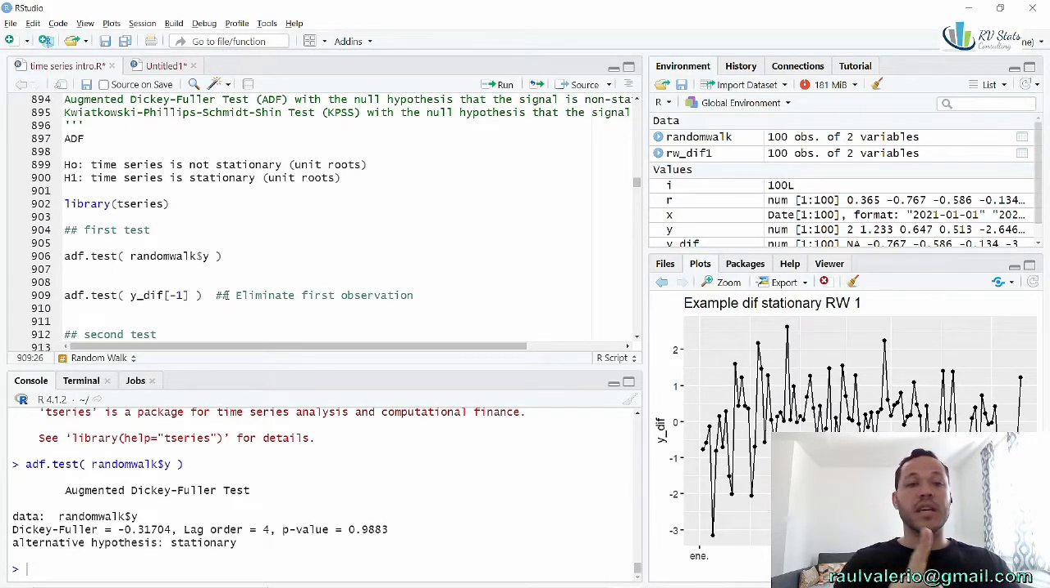Our time series is not stationary. Why? Because the p-value is greater than 0.05. We don't reject the null hypothesis. Our time series is not stationary.